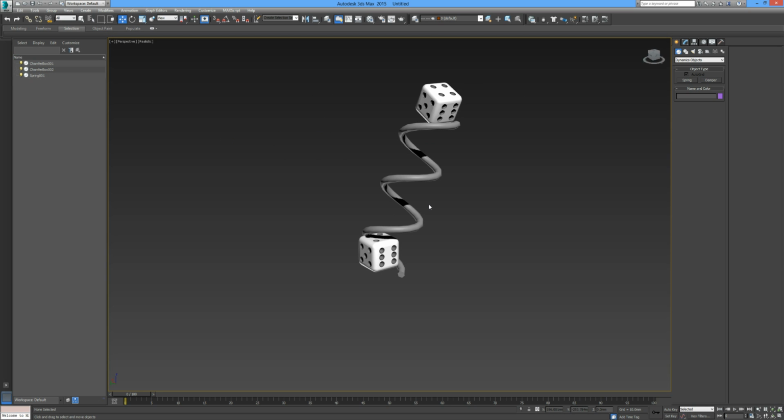And the ProBoolean is a very useful tool. And I hope that this tutorial was useful, just as a refreshing tutorial, and we're going to move on to some more complex modeling and modifiers in the next tutorial.